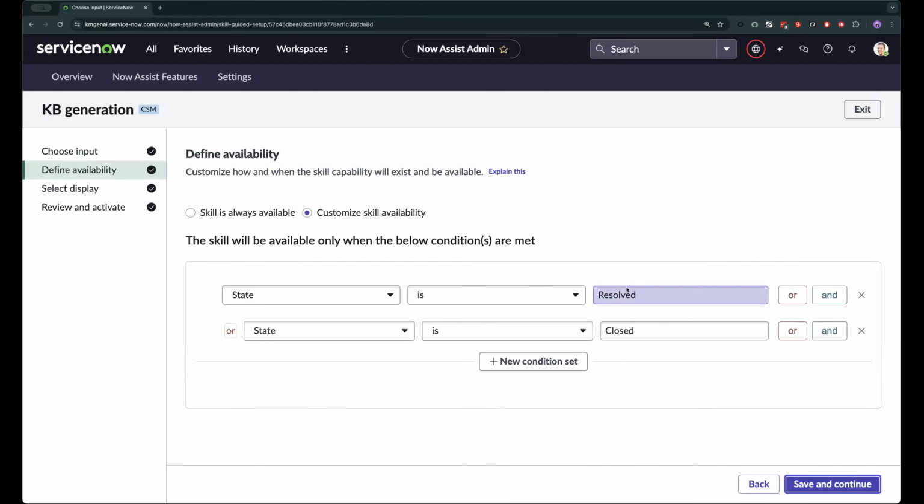So availability, you can choose here what states and other criteria you want this functionality to be available on. Out of the box, we're going to give you resolved and closed cases and incidents. You're going to get a lot better articles if you have those resolution notes in. You can change this if you need to. You can put in different states if you need to.